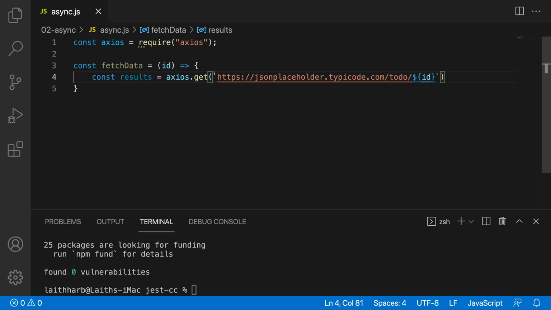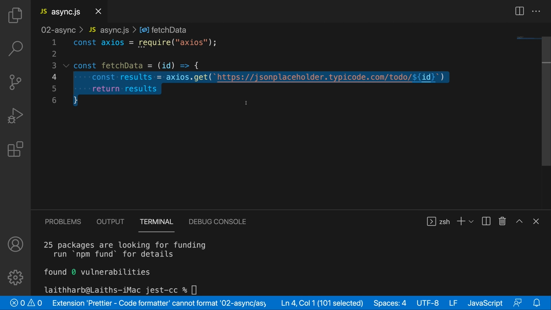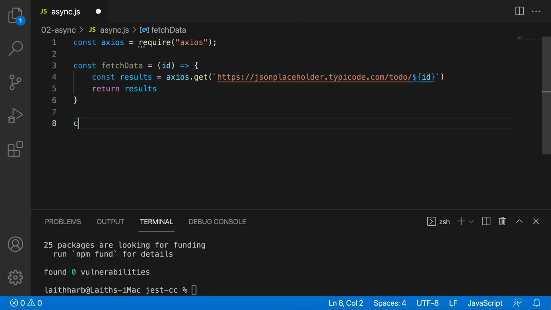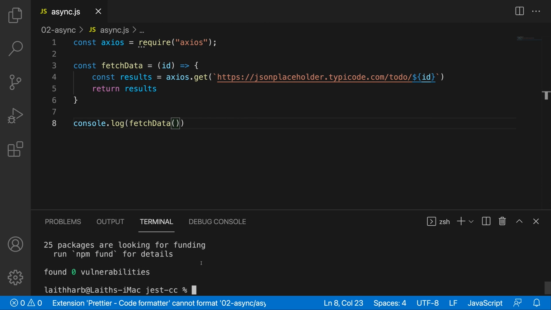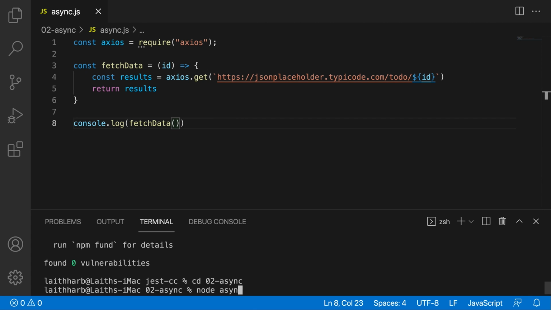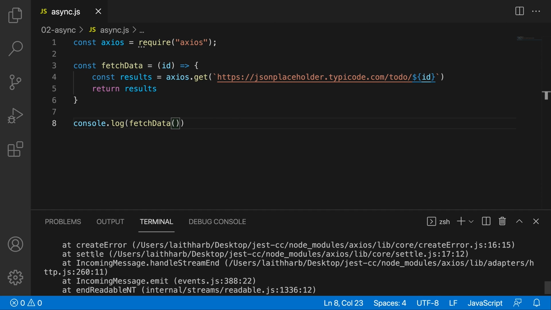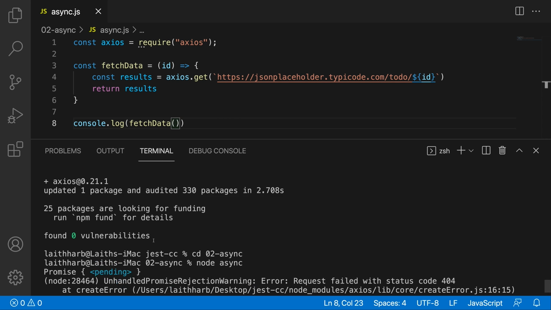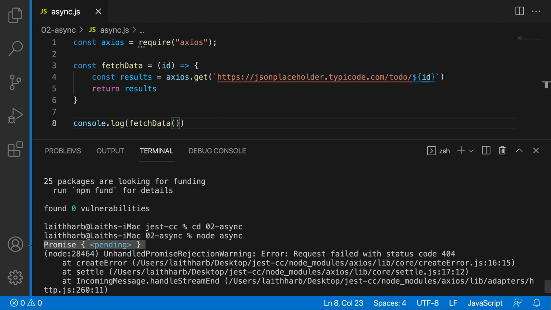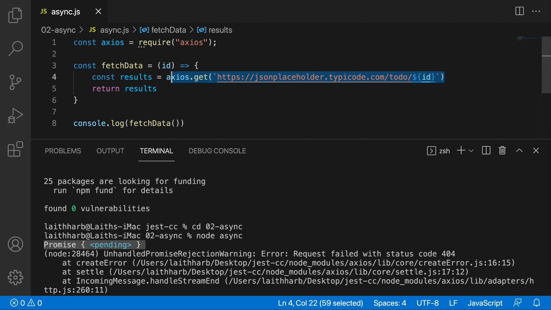Now over here, of course, if we were to do something like return results, you probably guess that this is not really going to get us the results that we expect. For example, if I were to console.log fetchData, and then I were to move into the async directory, and I were to do node async, you see here that I get a pending promise. You can see here I get some sort of error, but really the log is a pending promise. And that's because this is asynchronous. So what we need to do is handle this asynchronicity.